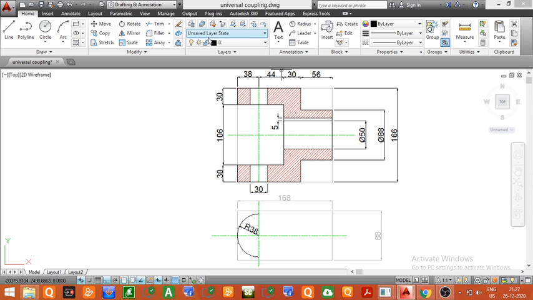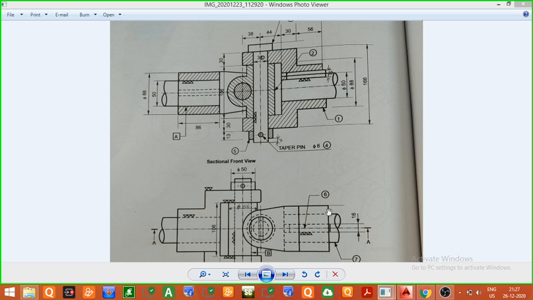Now in the next step, you can see from this figure, we have to draw this straight line. If we observe this figure from the top view, this point and this circular part will represent a straight line. So the top view of this corner is a straight line.